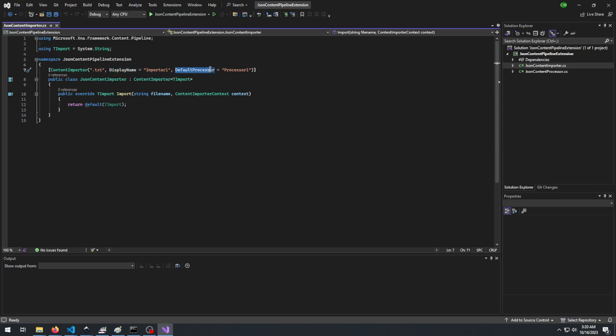The other property that is set in the attribute is the default processor. Now, the default processor that you set here is just the processor that's automatically selected in the MGCB editor when a content file is recognized as using this importer. It just selects this processor as the default one. It doesn't mean that it is the processor that it's going to use. Obviously, users can change which processor to use, but this just ensures that it's selecting the correct default processor in case we only have one processor class in our extension to process our files.